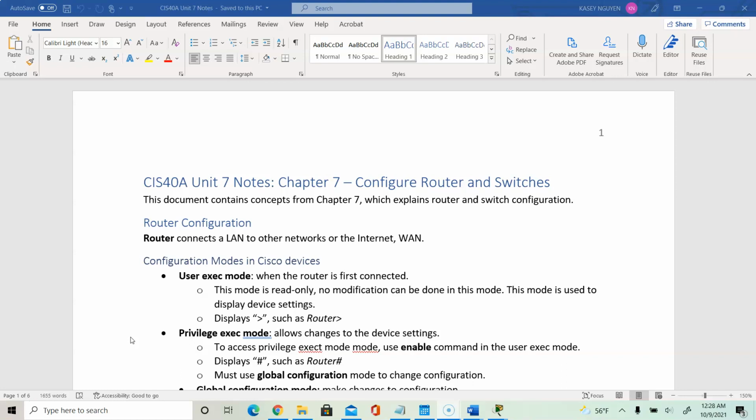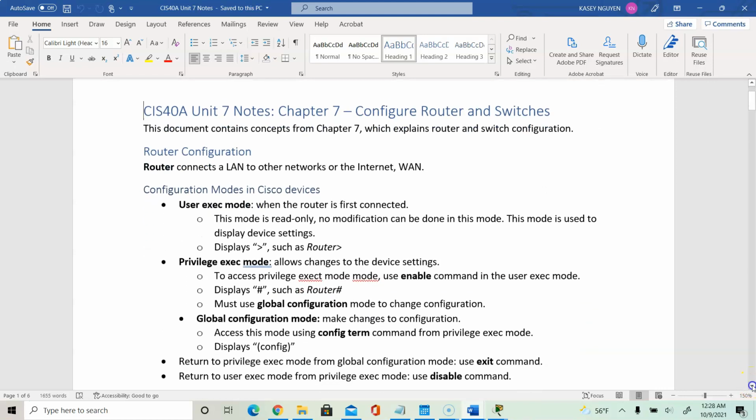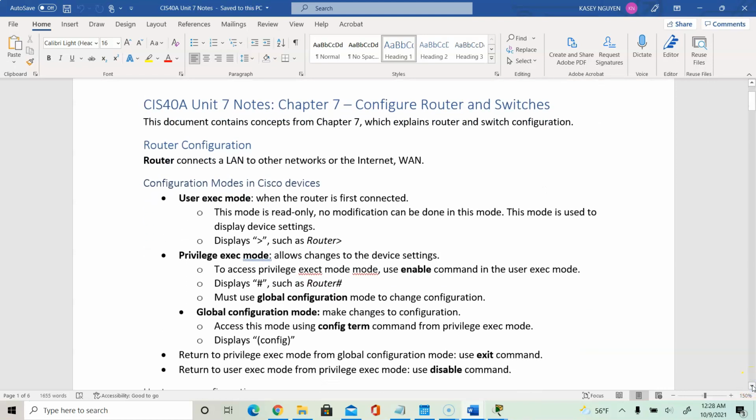The chapter begins with talking about routers and switches. Cisco devices have three modes. The first mode that you would see is the user exec mode. This is when you first turn the router or the system on. This mode is read only. There's no modification that can be done in this mode, and it's used to display settings. You would see the little greater than symbol showing at the beginning, and that will be the user exec mode.